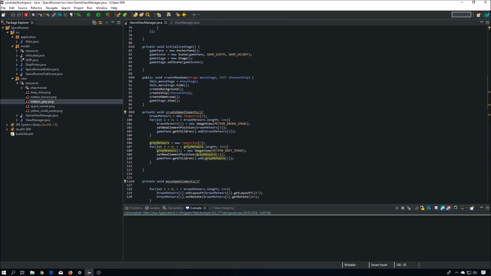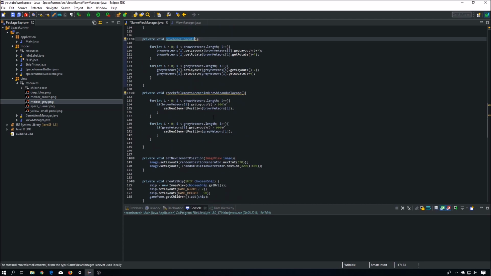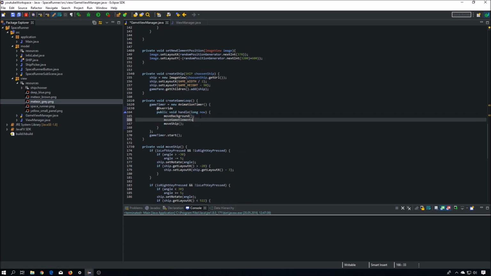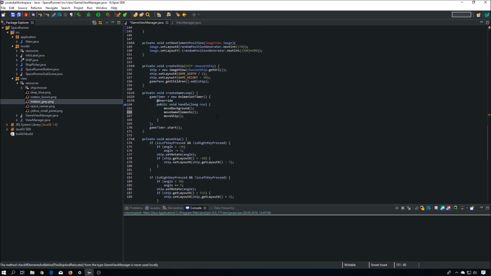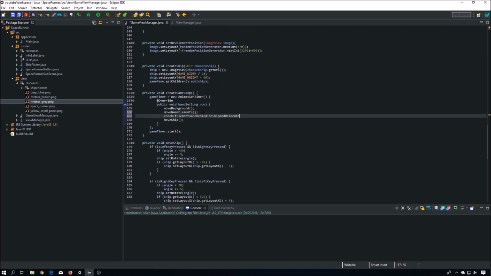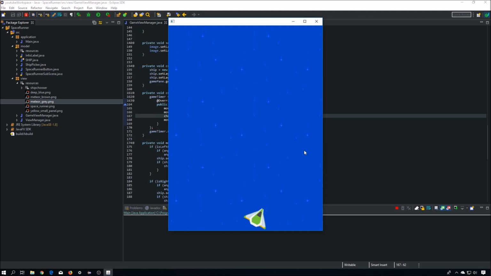Now let's call these methods. And now let's check if everything works properly. Cool, everything works.